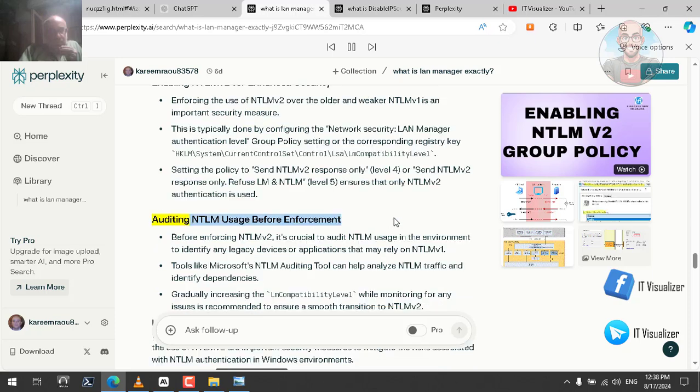Auditing NTLM usage before enforcement. Before enforcing NTLMv2, it's crucial to audit NTLM usage in the environment to identify any legacy devices or applications that may rely on NTLMv1. Tools like Microsoft's NTLM auditing tool can help analyze NTLM traffic and identify dependencies. Gradually increasing the LM compatibility level while monitoring for any issues is recommended to ensure a smooth transition to NTLMv2.